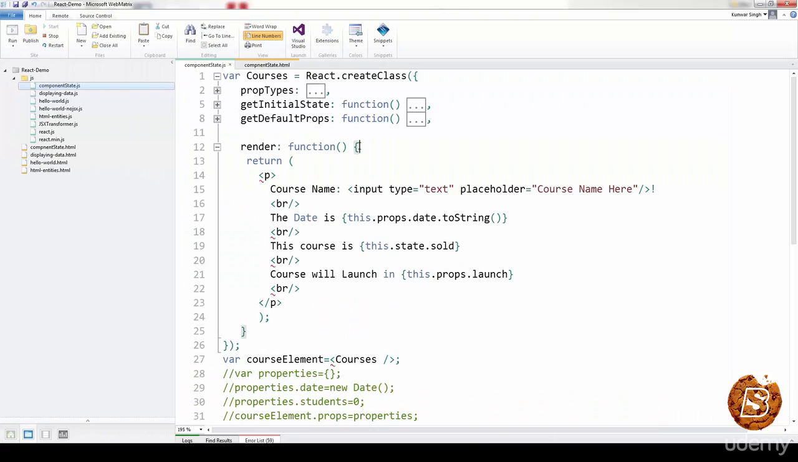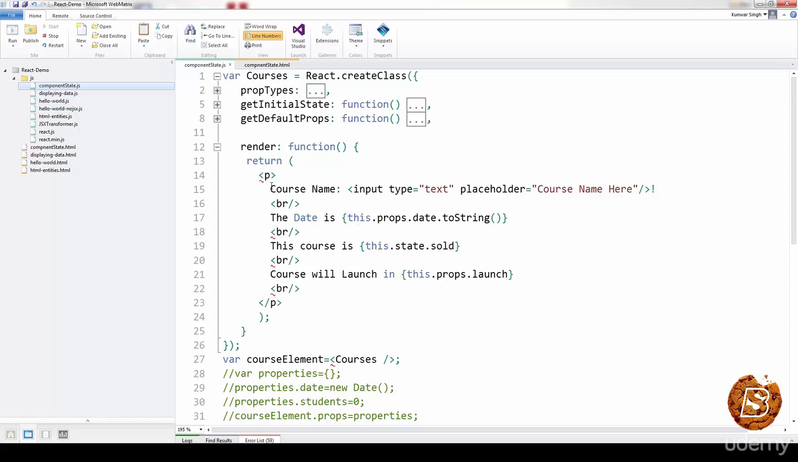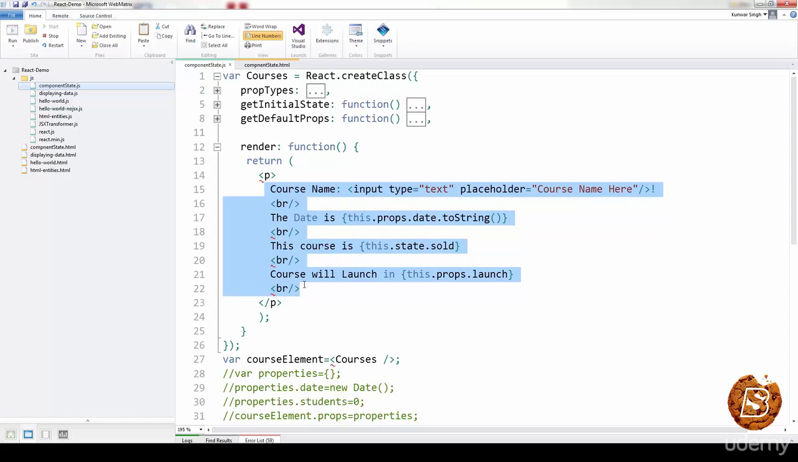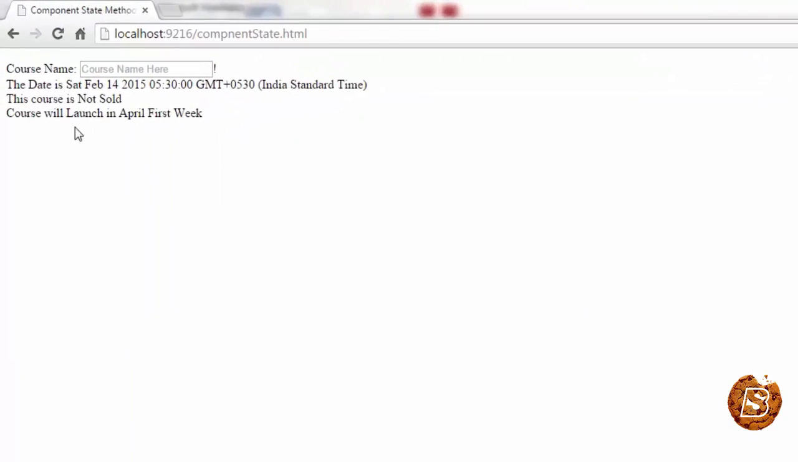So here's a basic example of the render method, which you can see over here. All we are doing is returning one element from this render function, and this particular element contains a couple of HTML elements, for instance this input box, and then a set of properties that we have used over here. And when we run this example, the render method will render these in our page. Over here you can see that inside this div container. So if I just execute this in the browser, over here you can see all these coming up. So that was the render method.